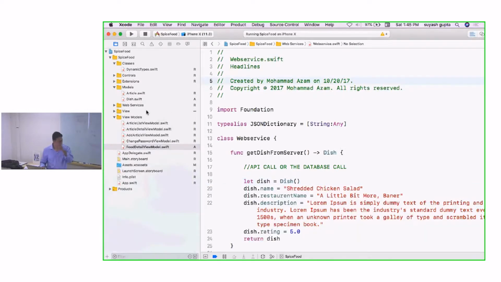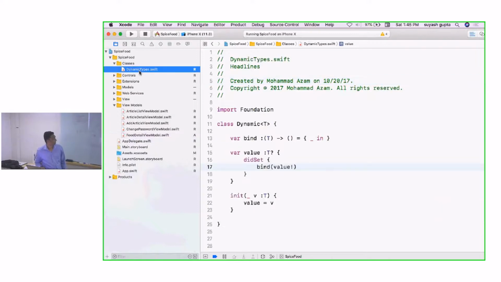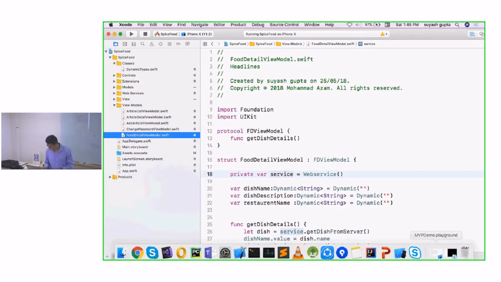So this is a typical distribution of MVVM. Using Swift, you can actually overcome that binding. Here I have used generics and a closure. This closure is being supplied. It's a dynamic type I have created just for the example, and I'll explain how I'm going to use it.